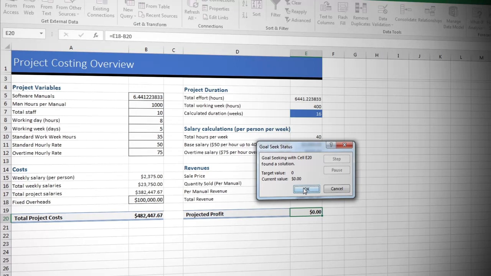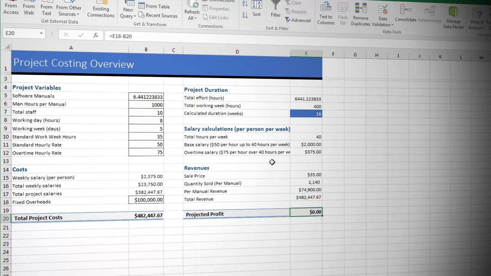So having worked out what our break-even point is, we can either accept the solution by clicking OK, or if we want to get back to our original, we can click Cancel. We're actually going to click OK, and there is our final answer. Obviously, we can't really produce 6.44 of a manual, so we would need to round that up to 7. But now at least we know the minimum number of manuals we have to produce, so we don't make a loss.